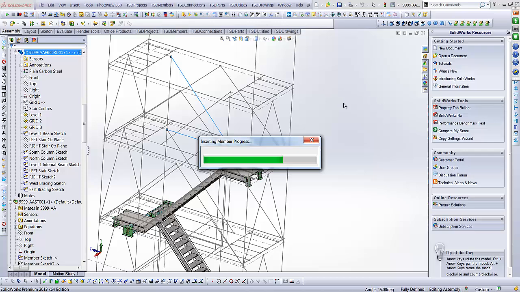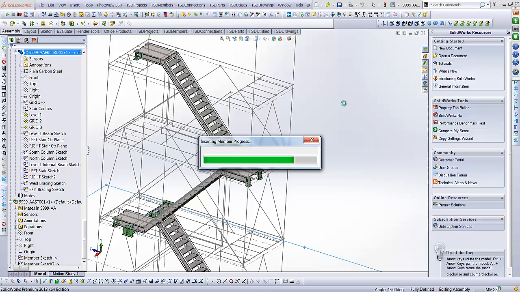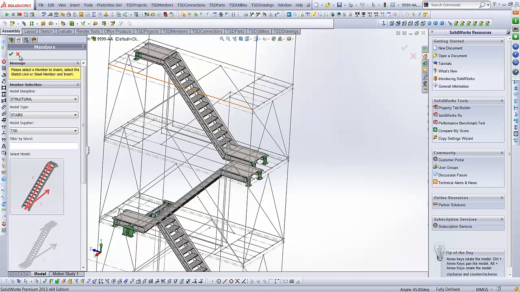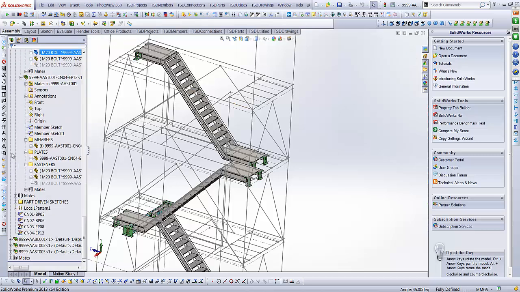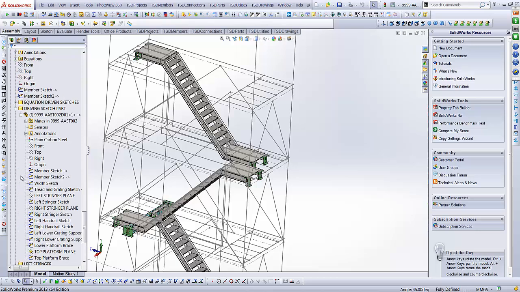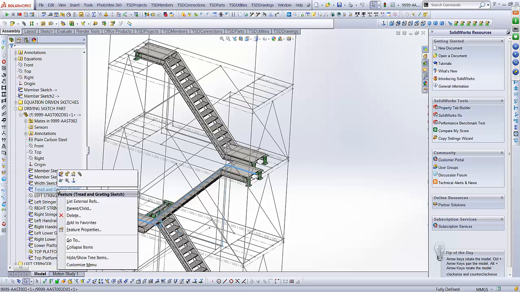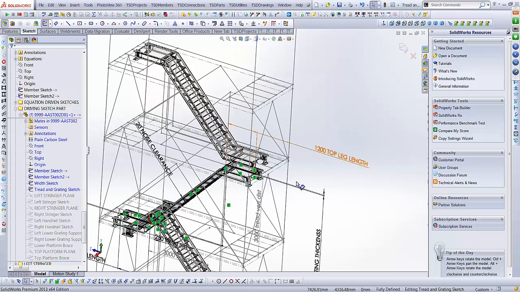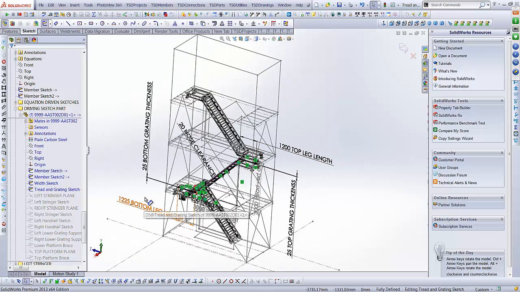Alright, so that's putting in the next set of stairs. Now the landings themselves are all adjustable as well. Good thing about the stairs is they have driving sketches in them. So we can go to the next set of stairs, go to the driving sketch part and look for the tread and grading sketch and grab the bottom leg dimension and the top leg dimension.